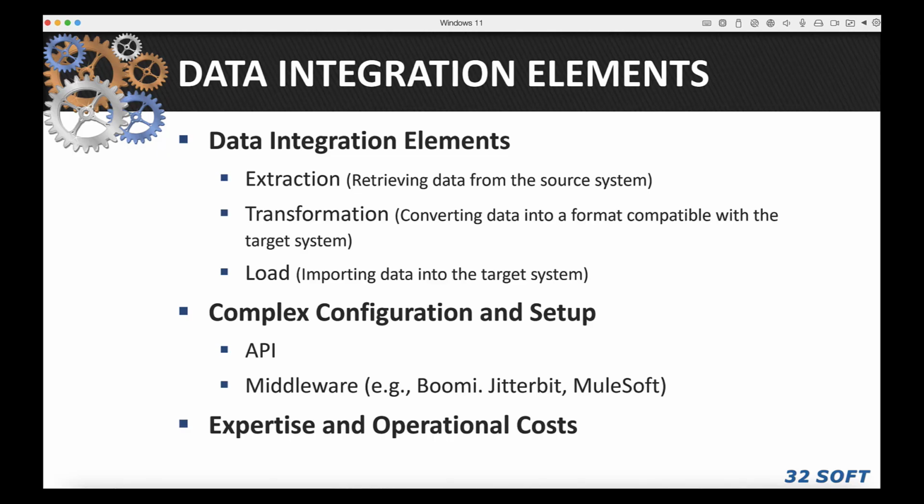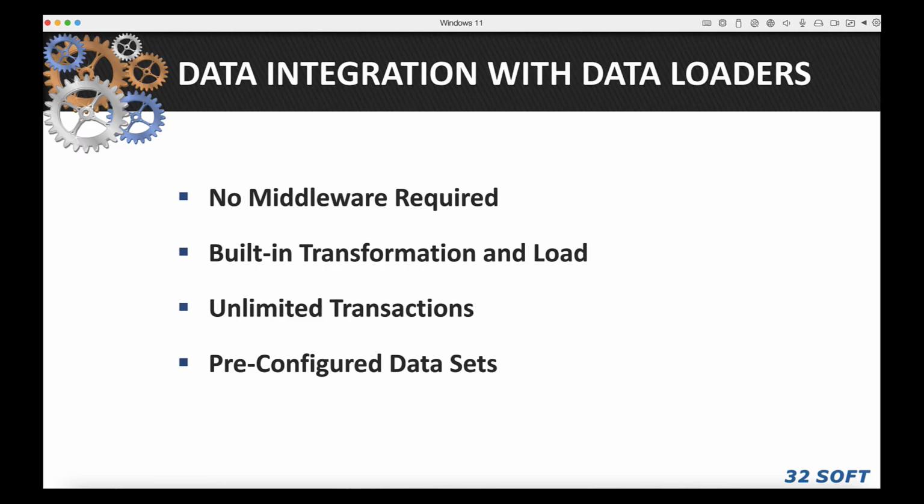Using 32Soft data loaders for bringing data from the source system into a QAD system allows you to completely eliminate the need for middleware. The design and architecture of the loaders lets you take the data from various sources, clean and map it, and then upload it into QAD. Also, the data loaders eliminate the cost associated with transaction volume or API process monitoring.